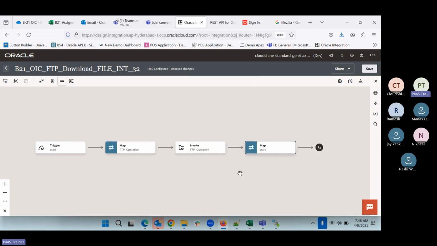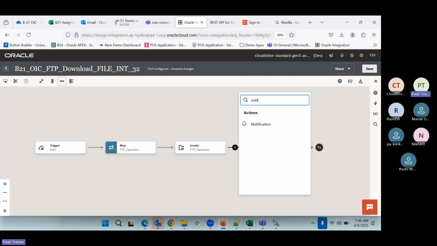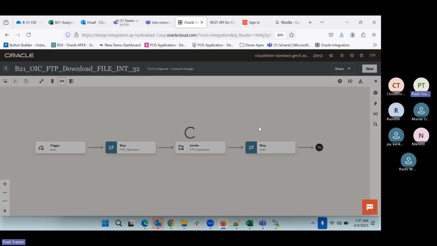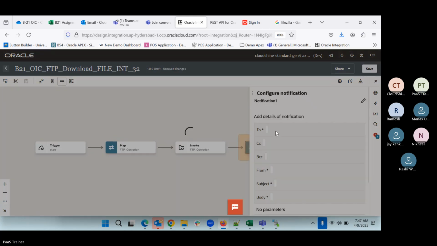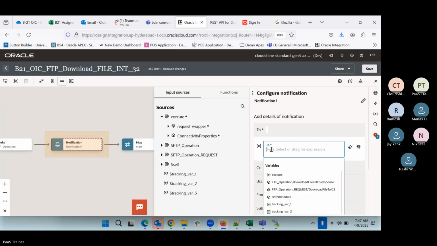So with this file, what operations can we perform? One simple thing is we download the file and send that file over email. Suppose you have to share whatever file is there in that FTP location, take that file and share it over email or something. So we can come here, use the notification, and say can we send that file right here. So we can come here.